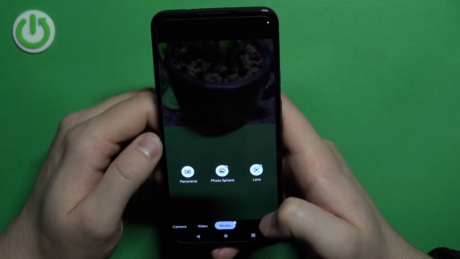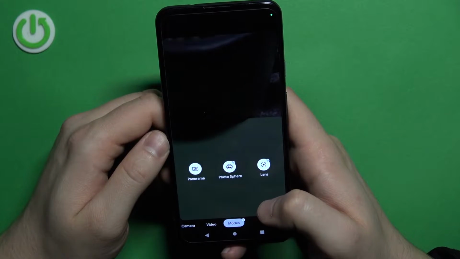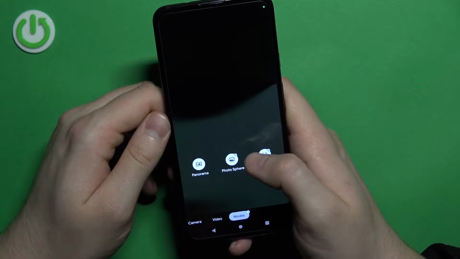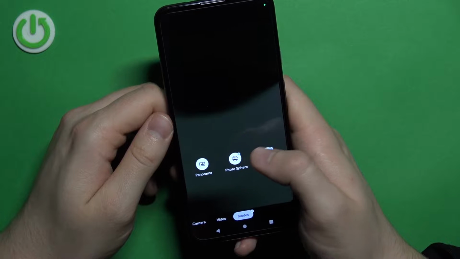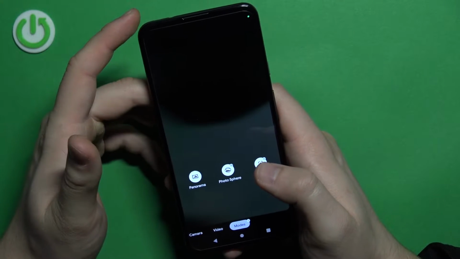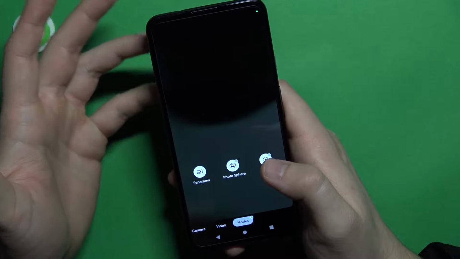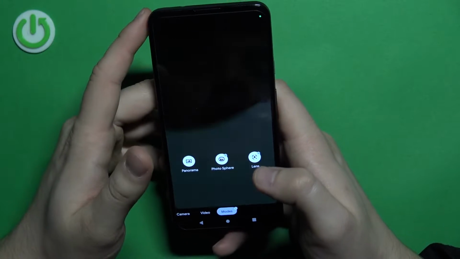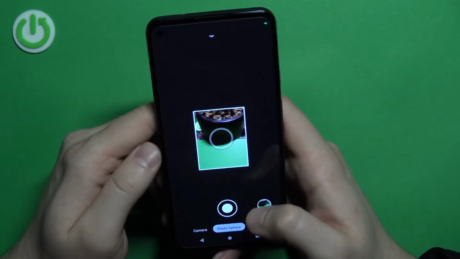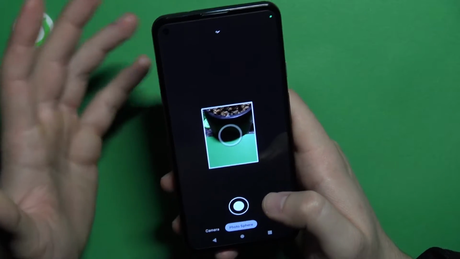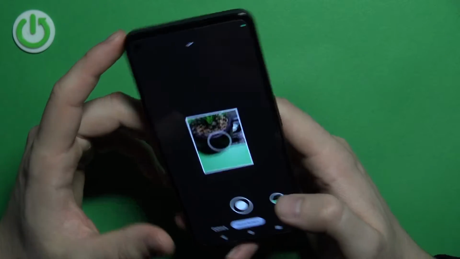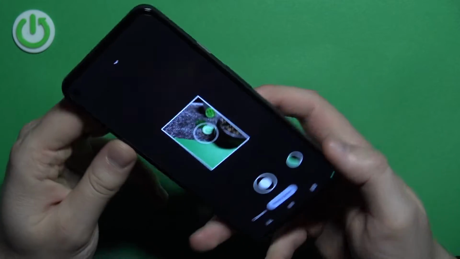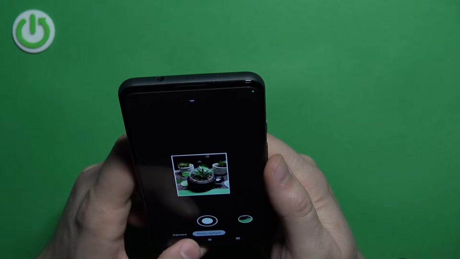Next, when you go for the other modes, we can find, for example, the photosphere, and that's a very cool and useful option when you want to show the real view of, for example, I don't know, a street, a city, some kind of building. So you just have to click right here. Basically, the space around you. Because when you take a normal photo, it just looks normal. It's like a flat photo. But when you use this option, take a look how it works.